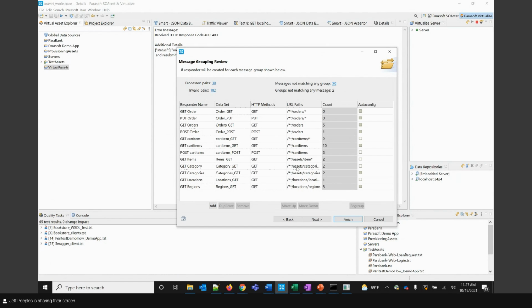Now I have the ability to come in here and edit any of this information. I can change the HTTP method. I can change the URL path, whatever I want to change in that responder to alter the behavior. But in this case, I'll just say finish. And so that's what I did.